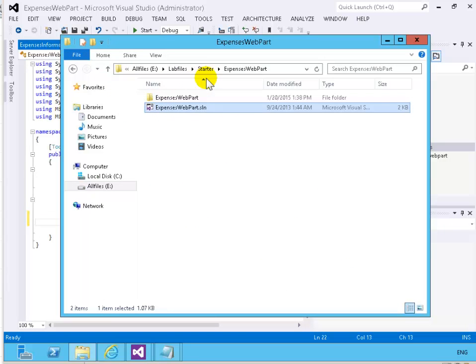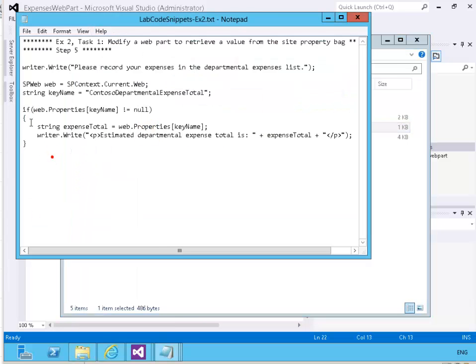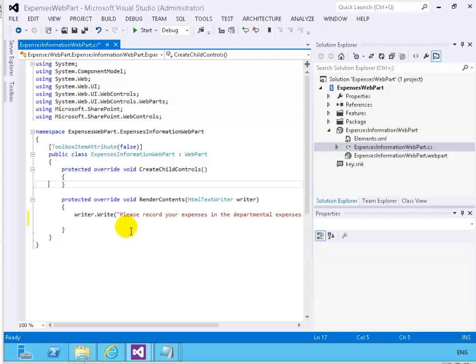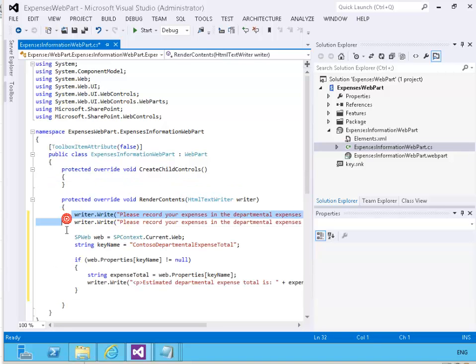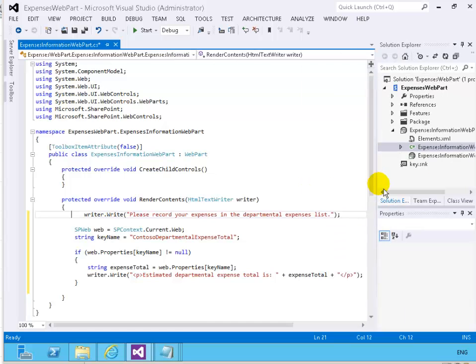So in this exercise 2, we're provided with the expenses web part. It's a very short snippet of code that goes into the render content. All this web part will do is read that property bag that we have been maintaining using the event receiver. Think of our event receiver as a ledger for all the changes that happen in the expense list when things have been added or updated or deleted.